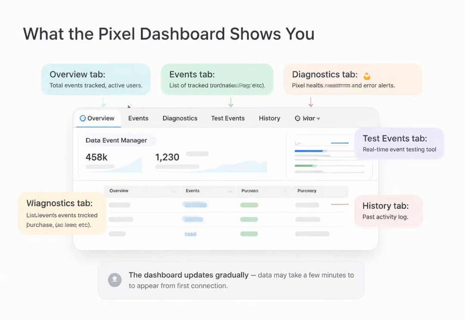Once everything is connected, your Event Manager dashboard becomes your window into what's happening on your website. You can see who visited, what pages they viewed, what actions they took. All of this gets tracked and displayed here. The data doesn't always appear instantly. It builds up gradually as visitors interact with your site. You'll see tabs for events, diagnostics, test events, and history. This is a powerful tool, and as your website gets more traffic, the insights here become increasingly valuable.